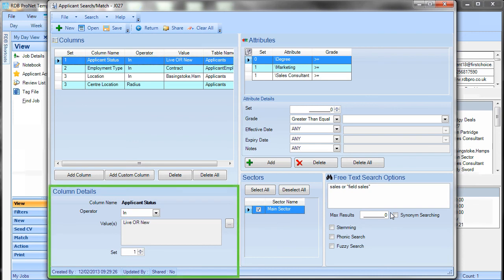This is done by changing the information in column details in the bottom left of the screen. The applicant status field is a lookup field, which means that we can click the Browse button to change the values.